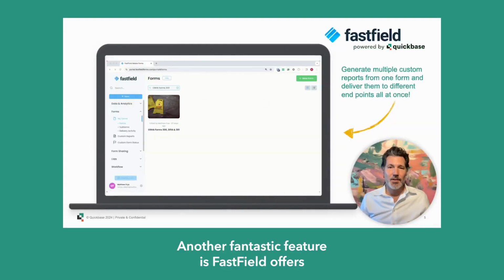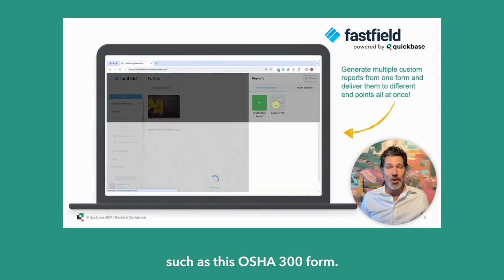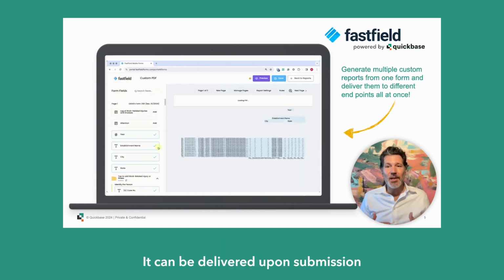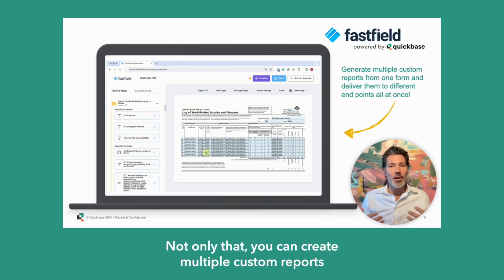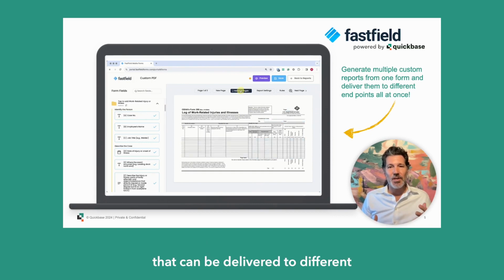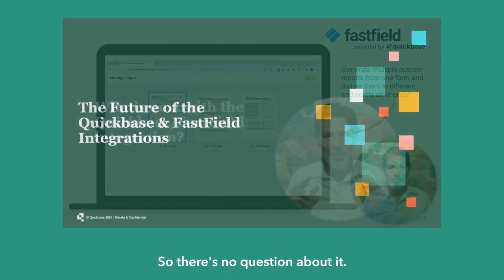Another fantastic feature is FastField offers the capability of generating custom mapped PDF reports, such as this OSHA 300 form. It can be delivered upon submission to the correct destination. Not only that, you can create multiple custom reports that can be delivered to different destination points upon submission. So there's no question about it.